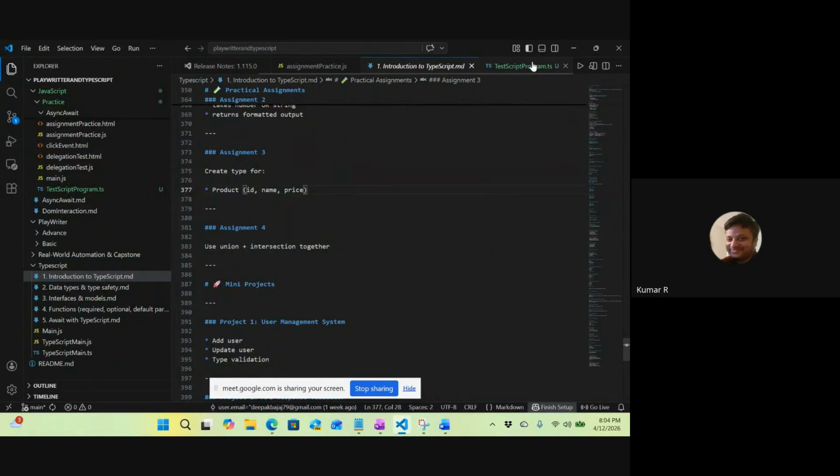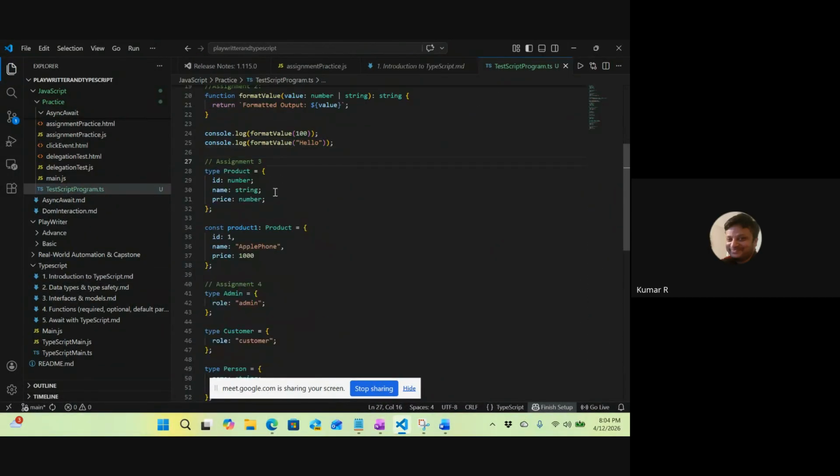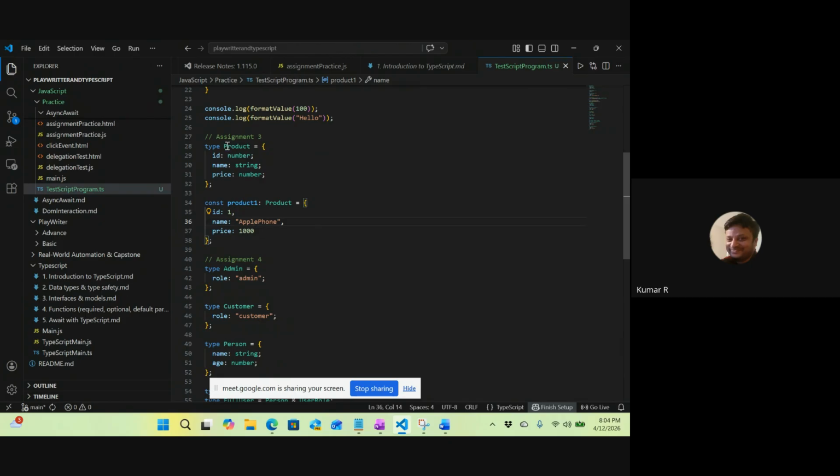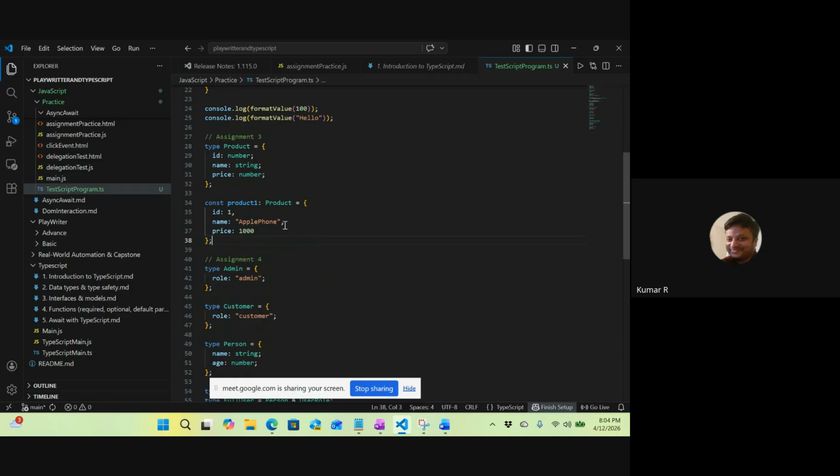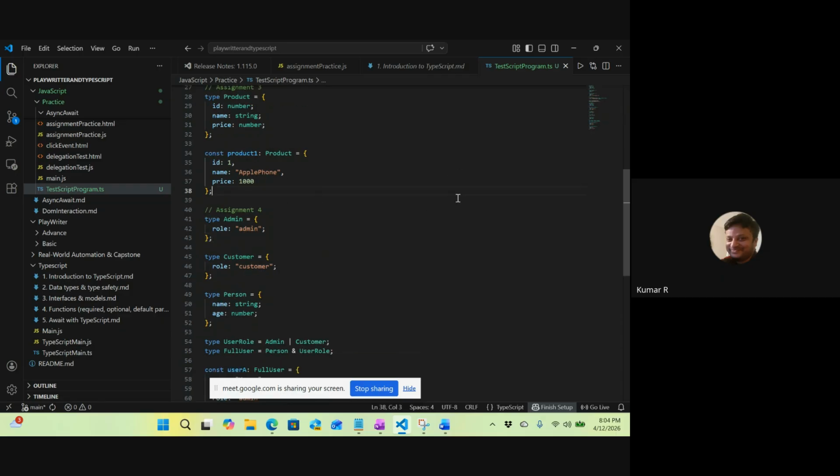Name and price. So I have created type product for ID, name and price. So I'm posting this for the product object. I'm posting all the values here. Value 1, Apple phone, and price is 1000. So when you display like console.log, then it will display the Apple 1 and 1000.